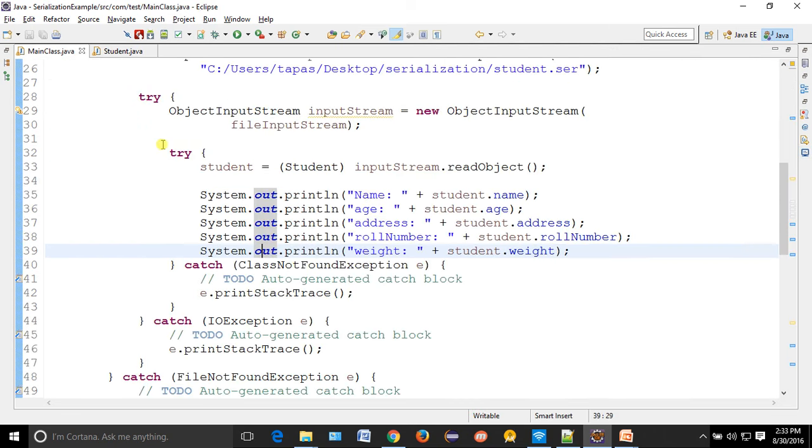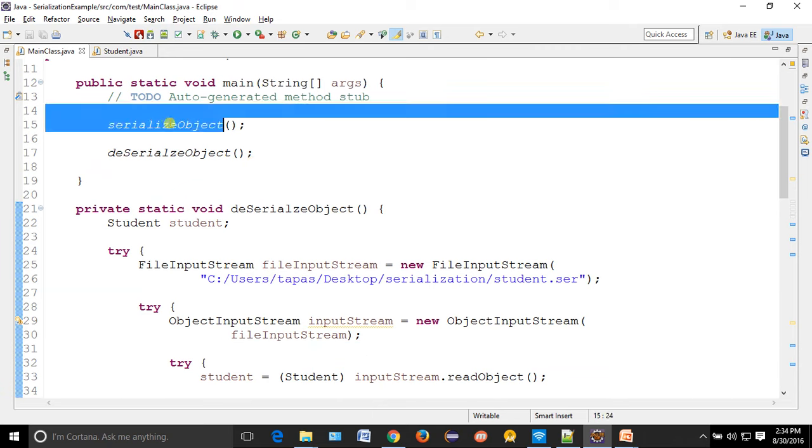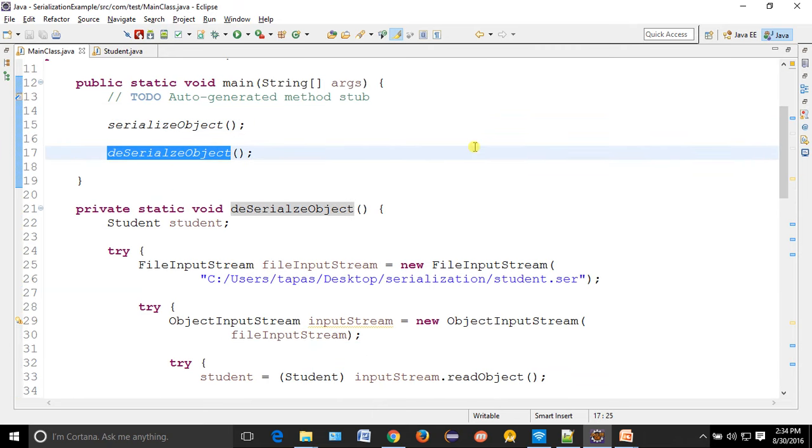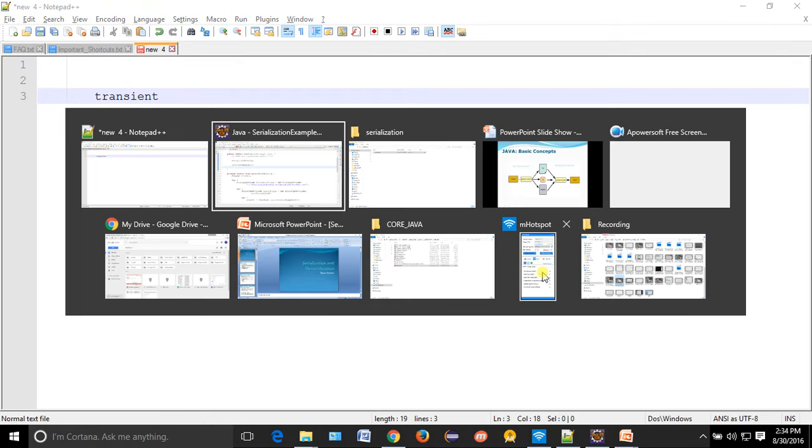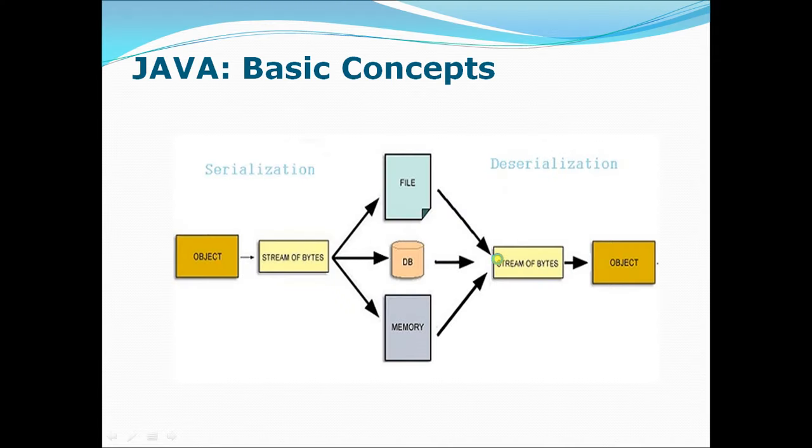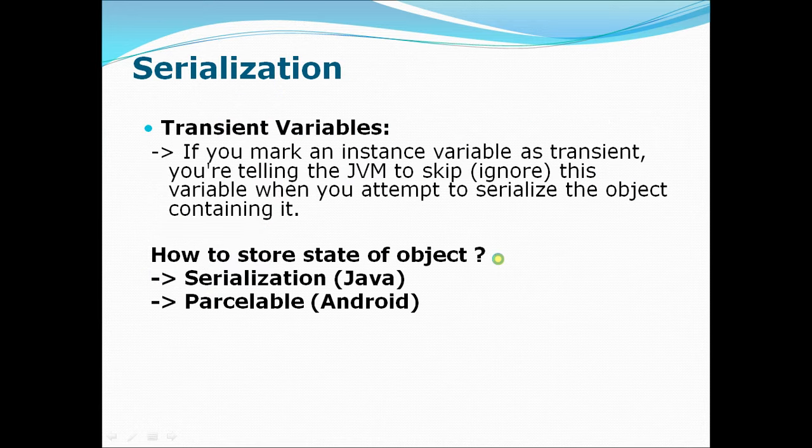The code which you have written here, these two codes, are very important. So please practice it at home. I will share that drive also. Before that, just have a finishing touch of this chapter. What is a transient variable? If you mark an instance variable as transient, you are telling the JVM to skip it for serialization. You don't want to serialize it, then you just make it transient.